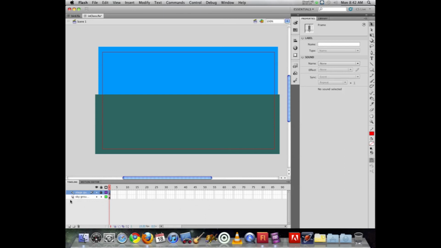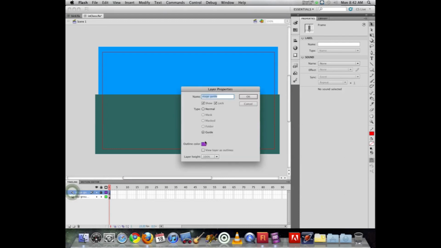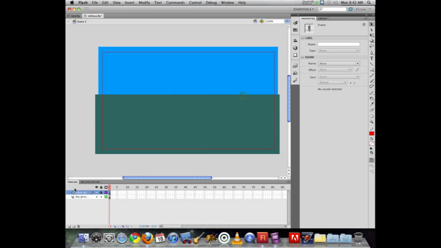But down here in the timeline where we see our layers, I've now double clicked on the icon next to the layer name to change it from a normal layer to a guide layer. And we can see that its icon changes to have a little T-square icon next to it, indicating it is a guide layer.